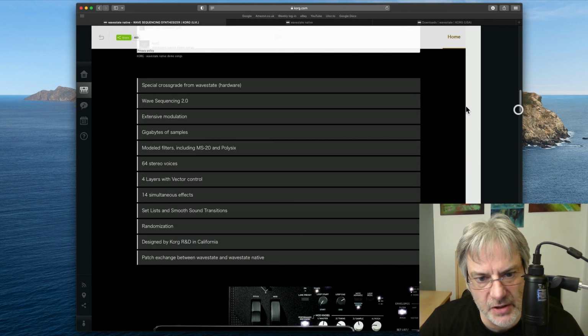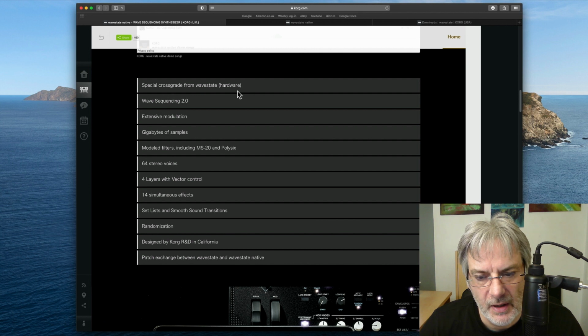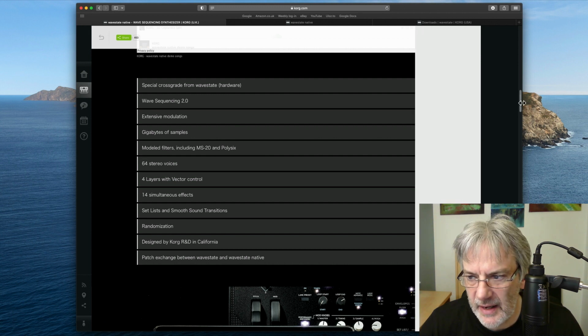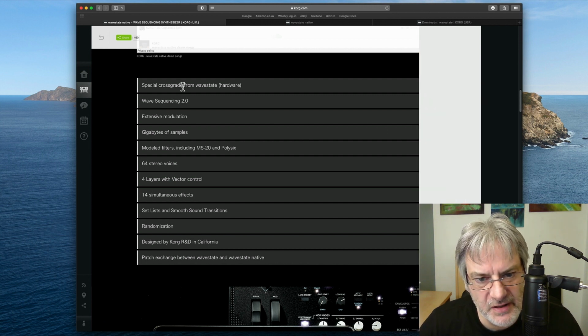So the first thing that they're doing is a special crossgrade if you have the hardware Wavestate. At the moment, I'm not quite sure how long it's running for, but you can get the VST for $49. Like I said, I'm not quite sure how long that's running for. It could be a month. I'm not sure.